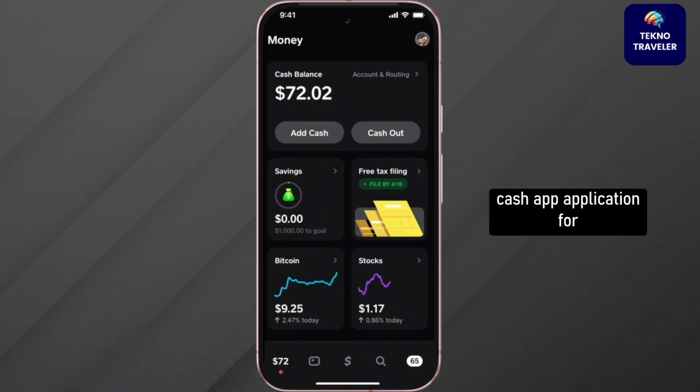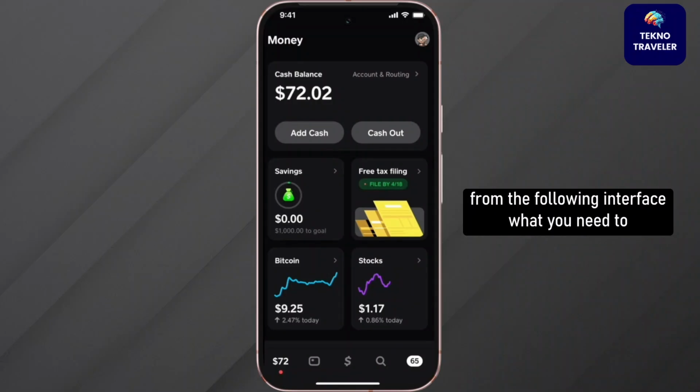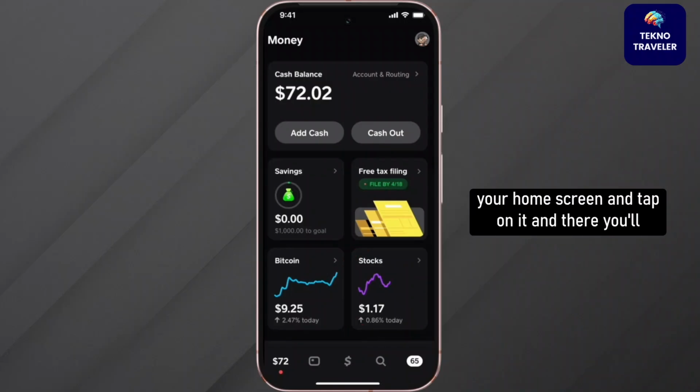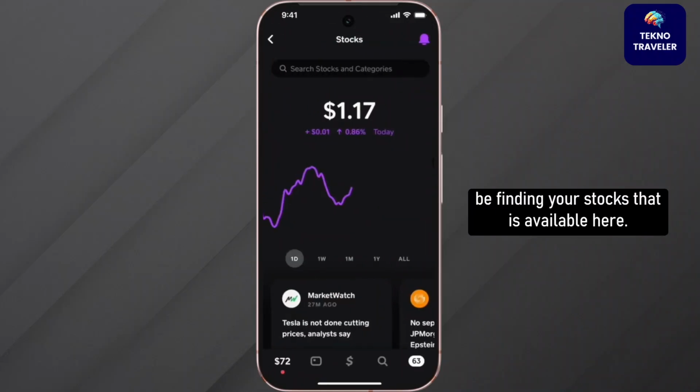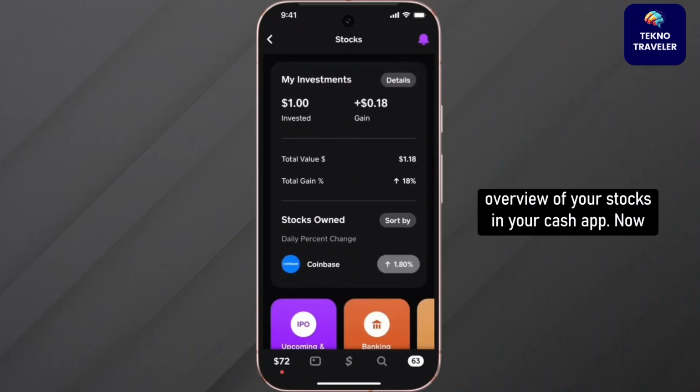Open up the Cash App application for that, and once it is opened, from the following interface, what you need to do is basically go ahead and look out for the stock section directly. So find the stock option from your home screen and tap on it, and there you'll be finding your stocks that are available here. When you scroll, you should be finding different options such as your investment, your stocks that you own. You can just go over and look out for the overview of your stocks in your Cash App.